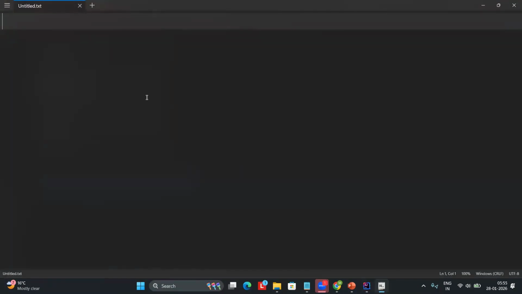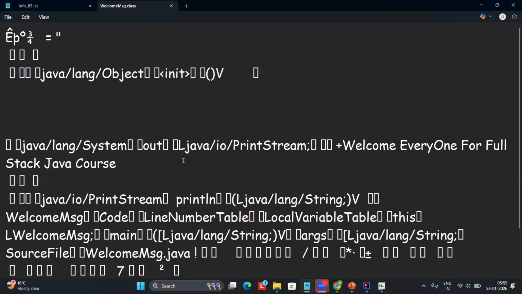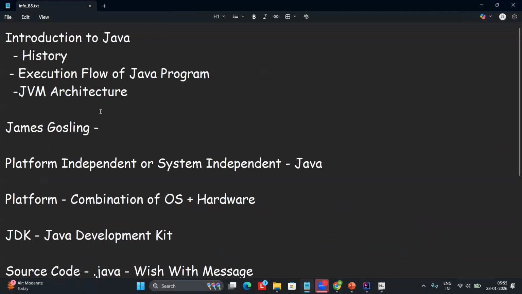So this is what I wanted to cover for today. We covered the introduction to Java, including the history. Then the execution flow of a Java program: if I want to write a Java program, what rules and regulations do I have to follow? Only one rule we discussed, and we just created a project here. Then we discussed the JVM architecture.